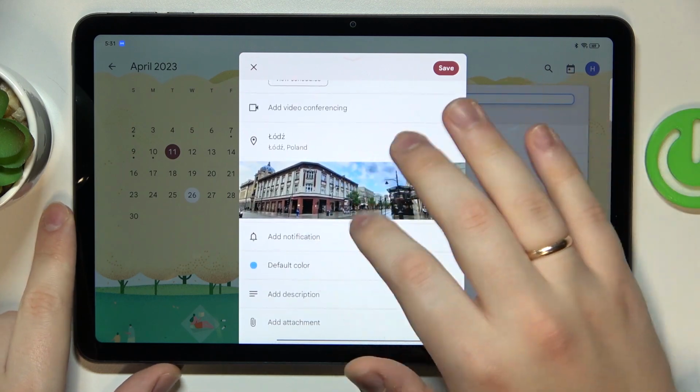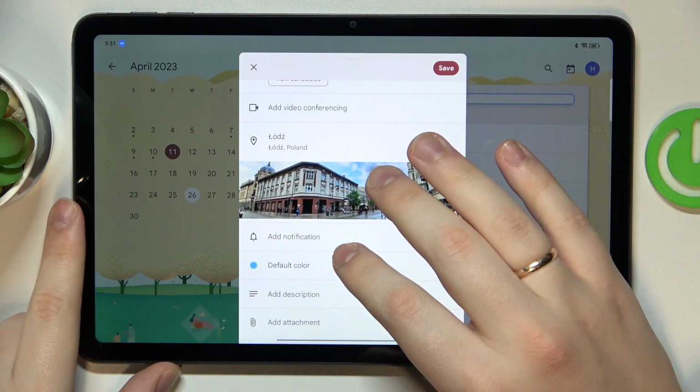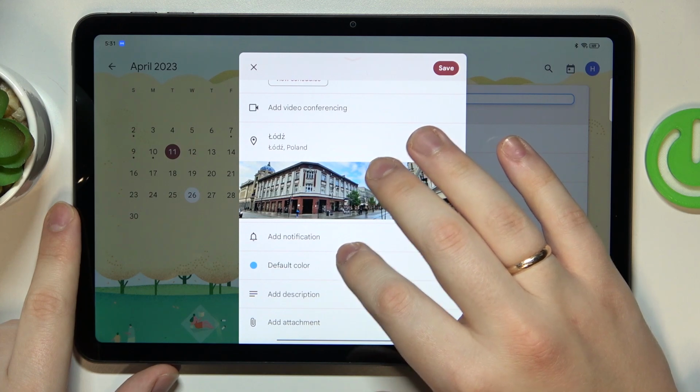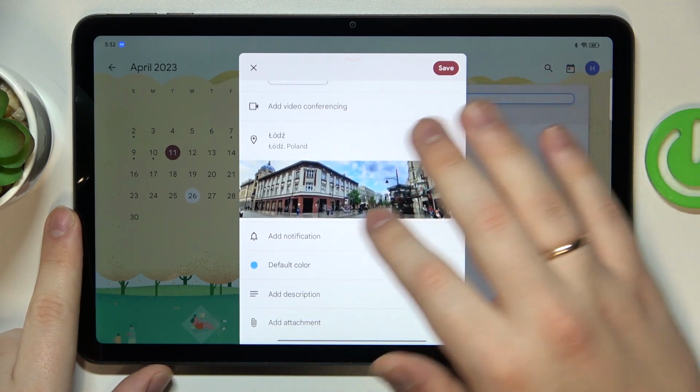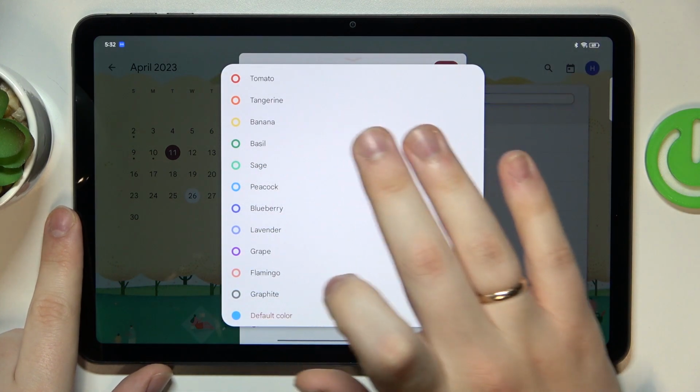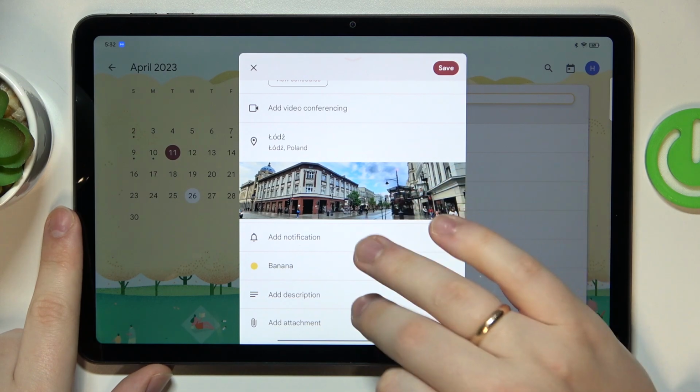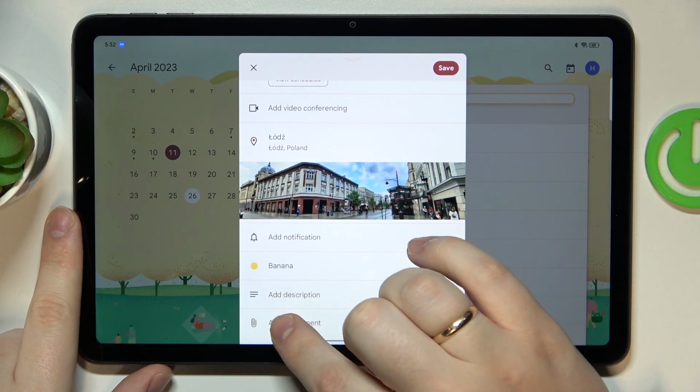You can also set up your notification and reminding preferences, so in order to additionally make sure that you will not forget about it. Then you can change the color that this event will be displayed under, as well as write a brief description or attach some file.